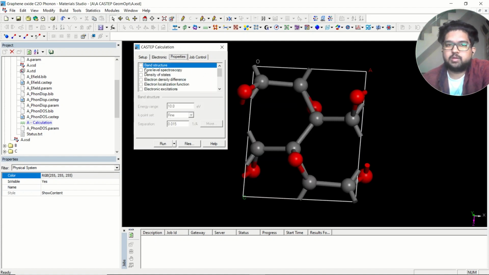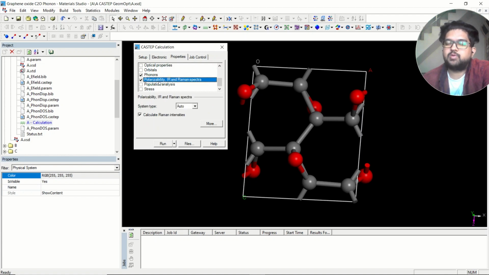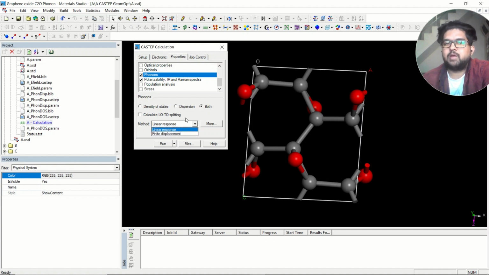In the properties, you can select band structure and density of states, if you are interested, using this norm-conserving pseudopotential. Otherwise, right now I am interested in the phonon dispersion, and we will also go for polarizability and IR calculation, so that you can see how the negative frequencies move here and there. In the phonon calculation, click on both, which means density of states and dispersion will both be calculated. If you want to calculate the longitudinal optical and transverse optical splitting, you can click here, and both will be calculated. Use the linear response method. You can also use finite displacement, but I suggest using the linear response method, which gives better results.